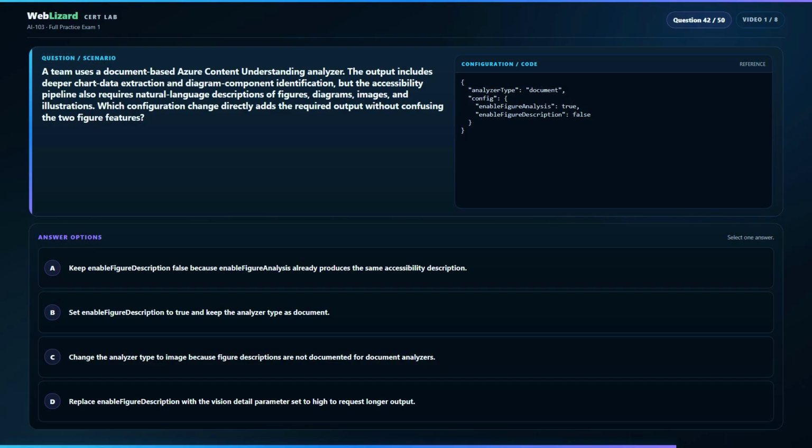Question 42. A team uses a document-based Azure Content Understanding Analyzer. The output includes deeper chart data extraction and diagram component identification. But the accessibility pipeline also requires natural language descriptions of figures, diagrams, images, and illustrations. Which configuration change directly adds the required output without confusing the two figure features?